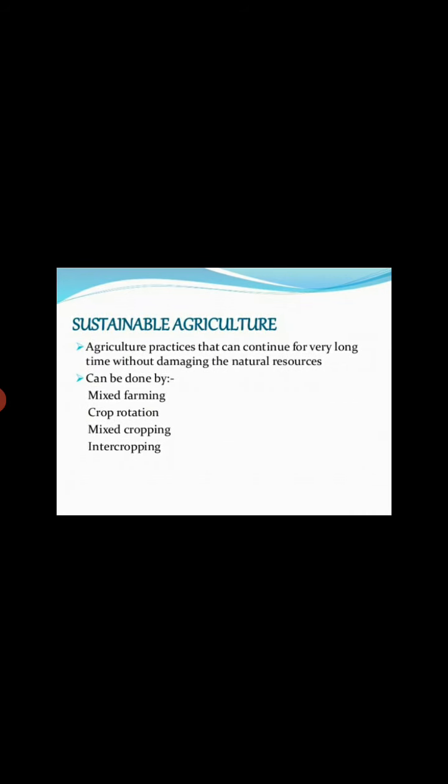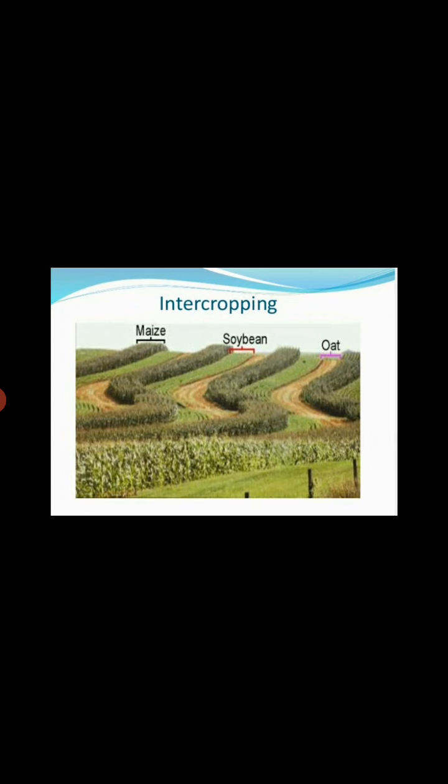Sustainable agriculture: agricultural practices that can continue for a very long time without damaging natural resources, can be done by mixed farming, crop rotation, mixed cropping and intercropping also. Okay, let's move further. You can see intercropping in the diagram. You can see maize, soybean and oat. Three crops are grown at the same time. That is called intercropping, more than one crop.